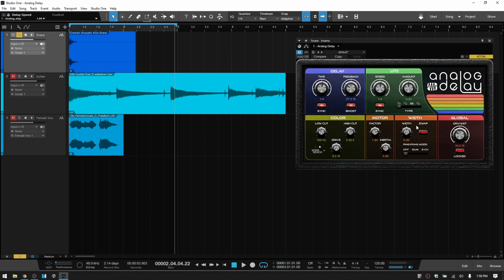And then next we have width, and this allows you to adjust the stereo spread of your delayed signal. And this section will only be active when you are using it on a stereo channel, so keep that in mind. If you're trying to make adjustments and you can't, then that's because you are using the analog delay on a mono channel. So let's go ahead and switch our ping pong mode on to sum. And sum will sum the left and right channels of your track, and you can then use the width control up top here to control the ping pong effect.